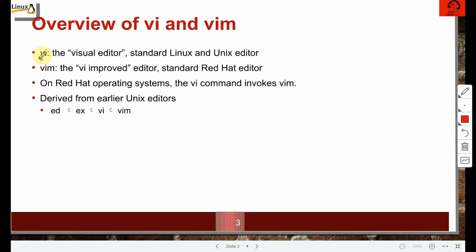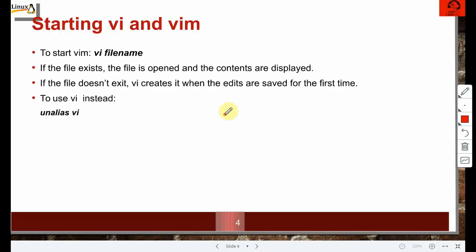Overview. VI stands for Visual Editor. It's a standard Linux and Unix editor. VIM is VI Improved editor, the standard Red Hat editor. On the Red Hat operating system, when you start VI, it actually invokes VIM, which means it is a symbolic link to VIM. Earlier versions were ED followed by EX, and then came VI, and now the latest is VIM. This is the history behind VI.